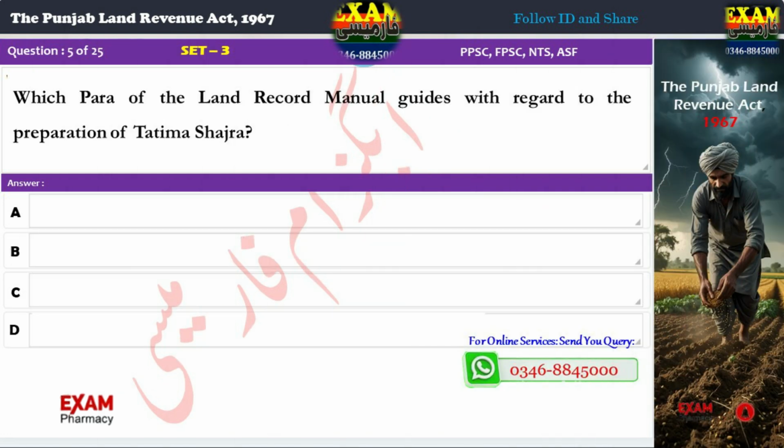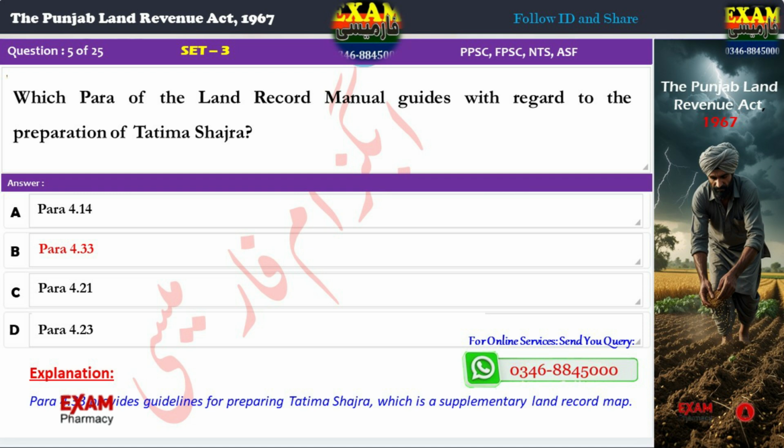Question 5. Which para of the Land Record Manual guides with regard to the preparation of Tatima Shajra? A. Para 4.14. B. Para 4.33. C. Para 4.21. D. Para 4.23. Correct answer, B. Para 4.33. Explanation. Para 4.33 provides guidelines for preparing Tatima Shajra, which is a supplementary land record map.